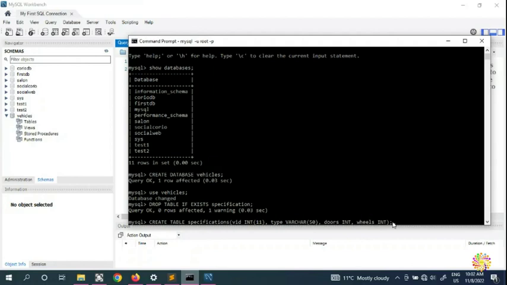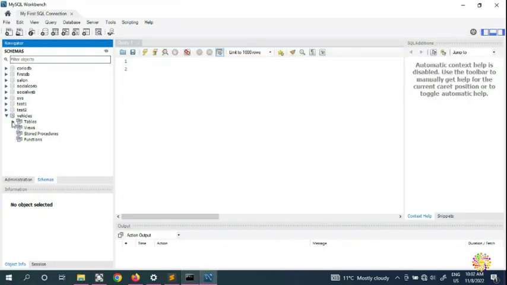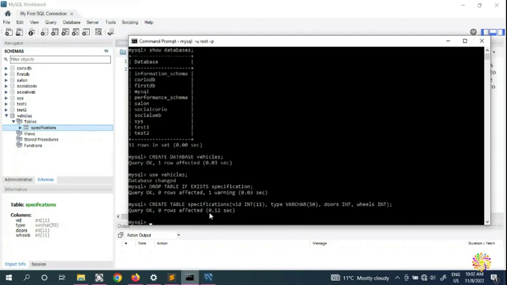Okay, so here we're going to enter, and now we're going to see here that our table has been created. So specifications, if you look in here: VID, type, doors, and wheels. Alright, so now we're going to insert data. So how are we going to insert the data?